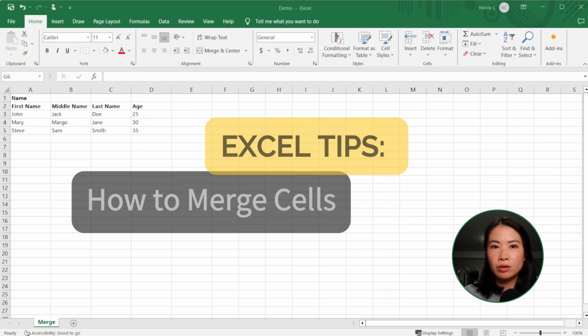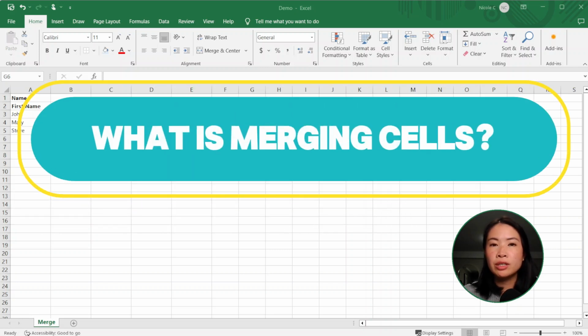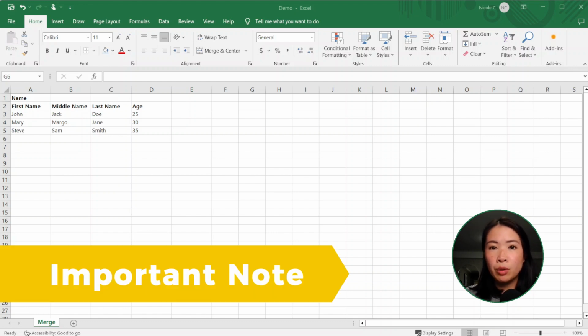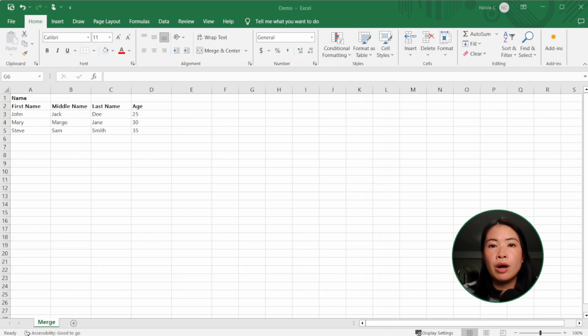So before we get started, what is merging cells? Merging cells will allow us to merge multiple cells together into one singular cell. The most important thing to know, though, when you're merging cells together is that when you're merging multiple cells that have multiple different data points, text, or numbers, Excel will only keep the data in the uppermost top left corner. So if you have data in multiple different cells that you are merging together, it will remove that data. So with that, let's get started.